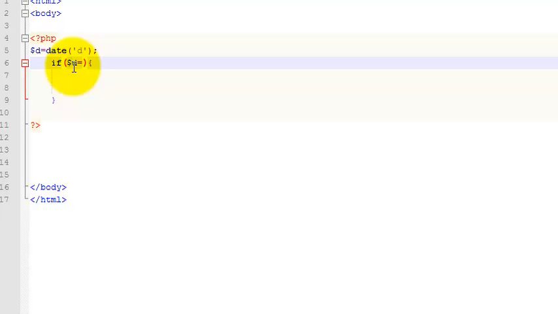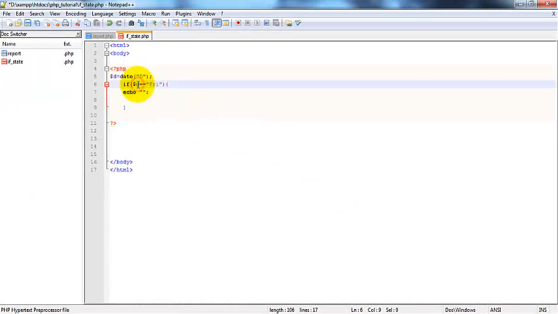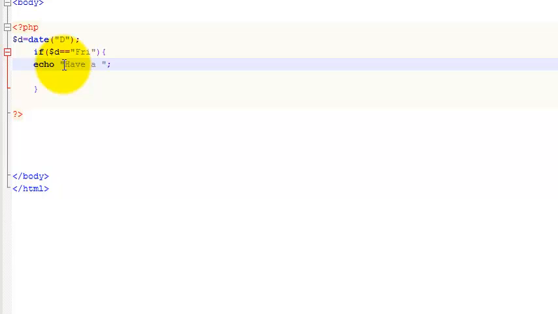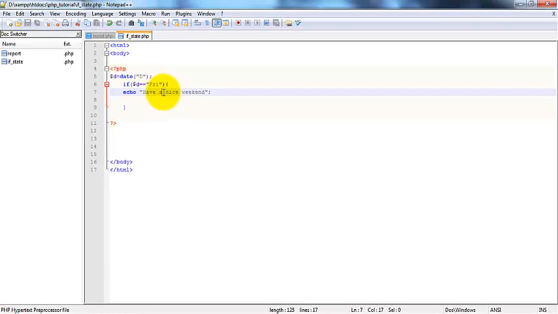$D equal to, in double quotation marks, Friday, then semicolon. If this variable has Friday, equal to Friday, then it will show have a nice weekend. If its variable value is Friday and today is also Friday, then it will show it. But today is not Friday, it is Tuesday, so it won't show this execution.